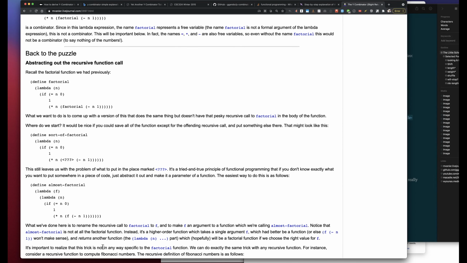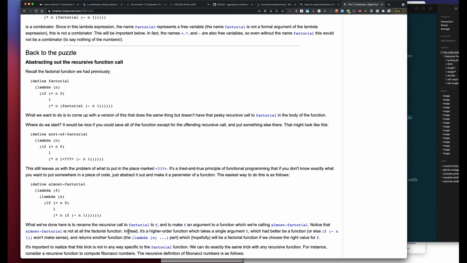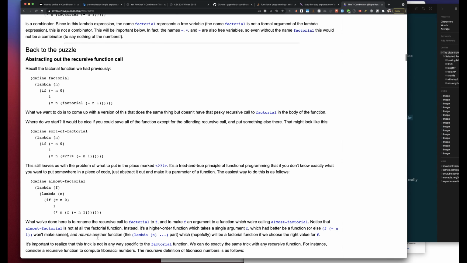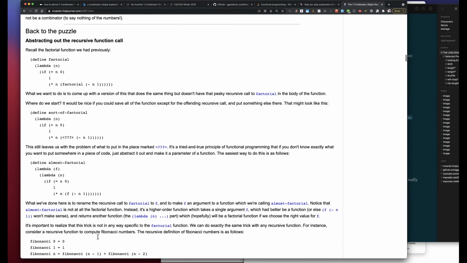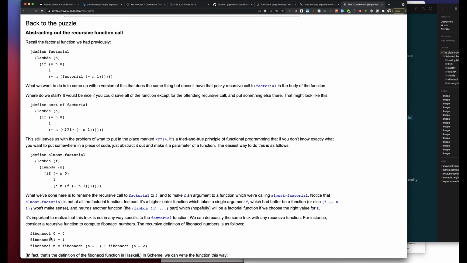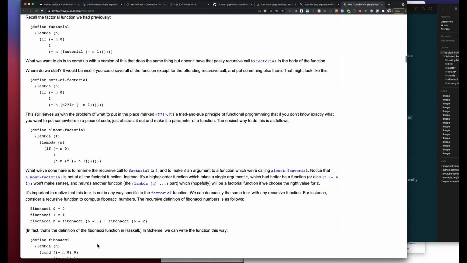It's important to realize that this trick is not in any way specific to the factorial function. We can do the exact same trick with any recursive function. For instance, consider a recursive function to compute Fibonacci numbers. The recursive definition of Fibonacci numbers is as follows. Fibonacci 0 equals 0, Fibonacci 1 equals 1, Fibonacci n equals Fibonacci n minus 1 plus Fibonacci n minus 2.